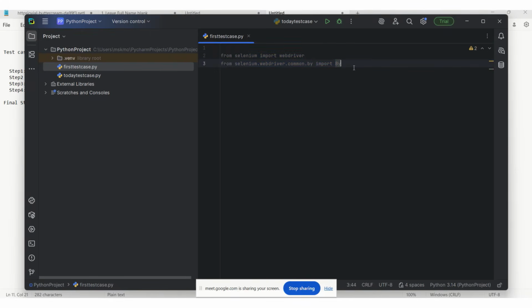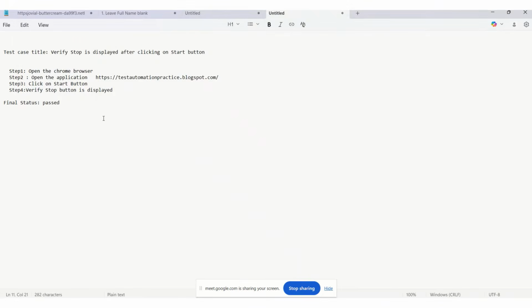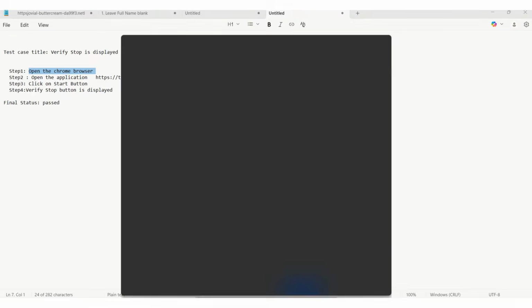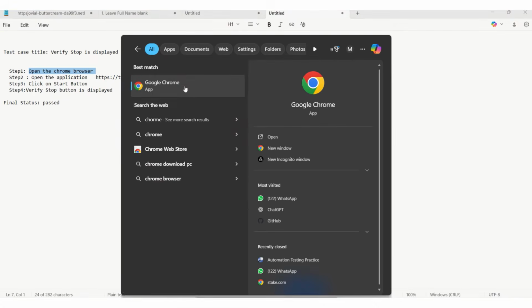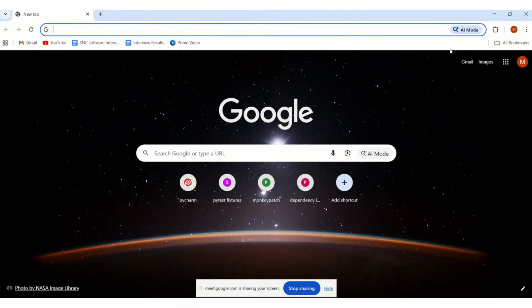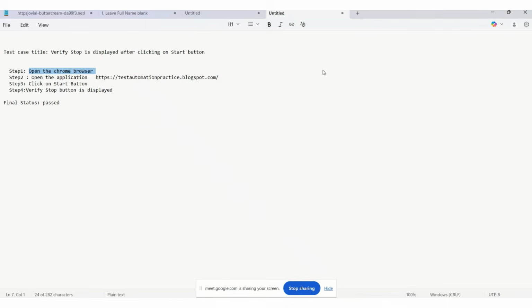Okay. Now we'll automate one manual test case. Whatever test case we have executed manually, the same test case we will automate, guys. See, the first thing is to open the Chrome browser. If you want to open the Chrome browser manually, you are able to open it, right? How are you opening it? You go to the system, search for Chrome browser and open it. Okay, but how will you open it through automation?